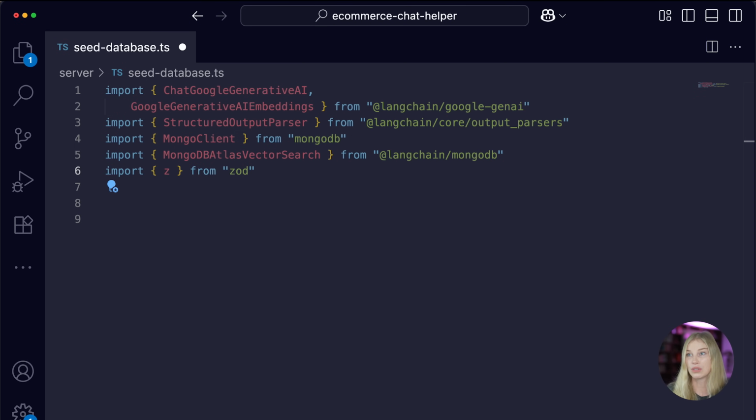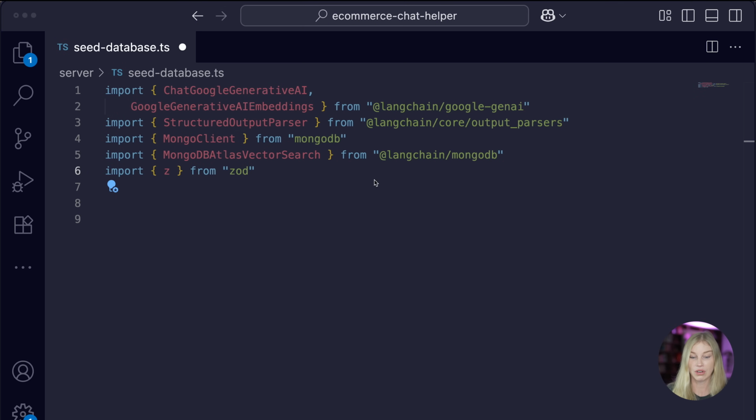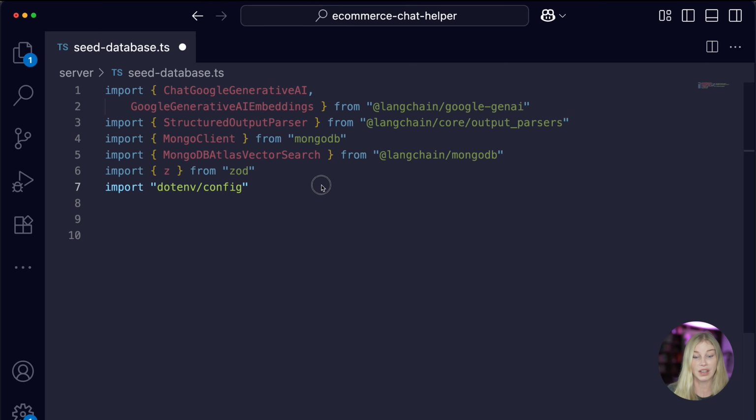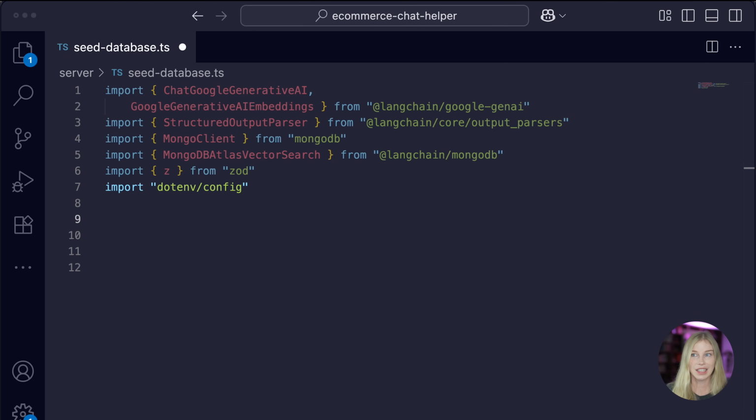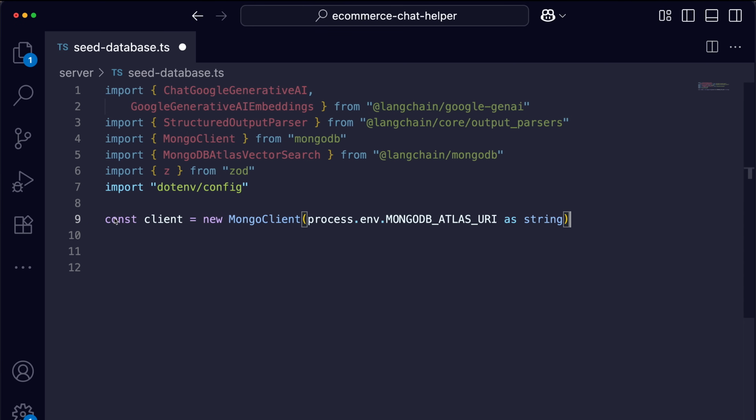One more thing we're going to do is import .env config just like we did in the previous file so we can get variables from our .env file. Great. So just like we did previously, we're going to create a MongoDB client instance using the connection string from the environment variables so that we can essentially talk to our MongoDB database. Next, we're going to initialize Google's Gemini chat model for generating synthetic furniture data.